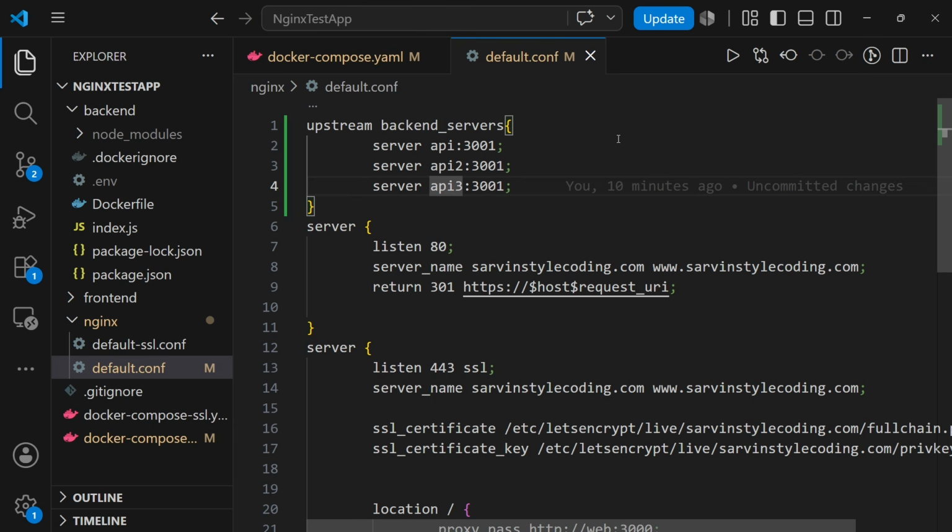By default, Nginx uses the round-robin method for this upstream group. This means Nginx distributes requests between the available servers one after another. For example, first request goes to API, the second request goes to API2, the third request goes to API3, and the process starts again. So with this upstream, Nginx knows all about the backend instances.